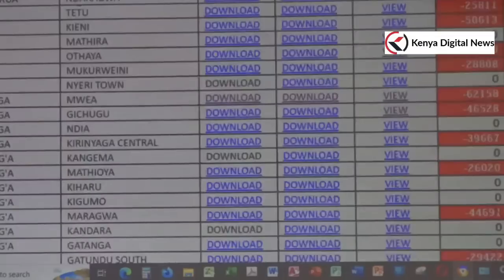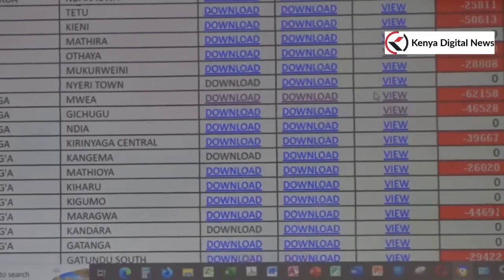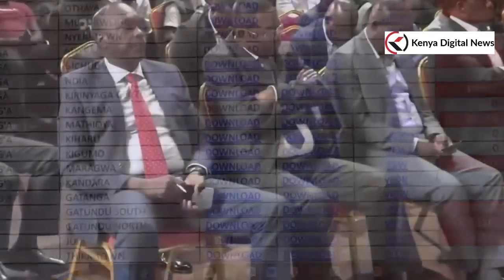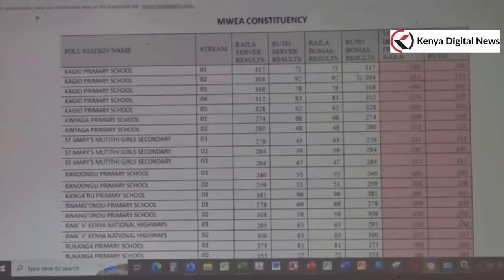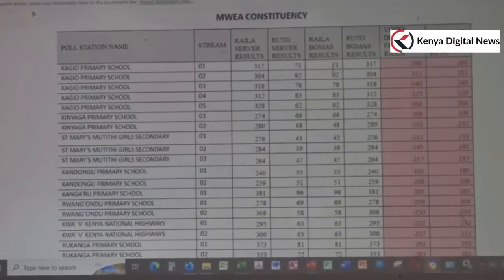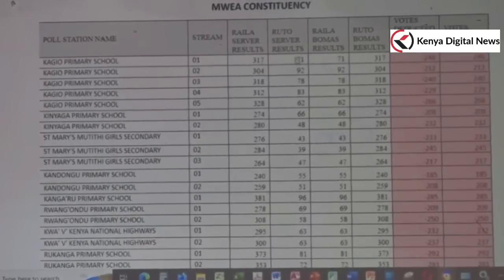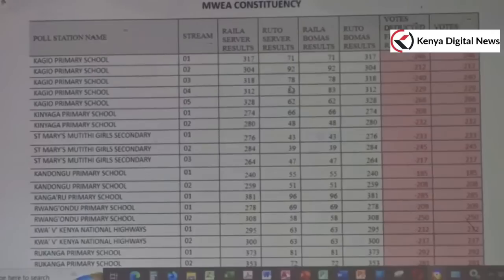Yes, so I want to take you to Mwea, where I have an issue with the forms there. Mwea is found in Kirinyaga, I think. Where is Mwea? Here. You can see Mwea almost looks like, yes, in the servers, there were these values here, and then there were these values here for Dr. Ruto in the servers, but they are very questionable servers.